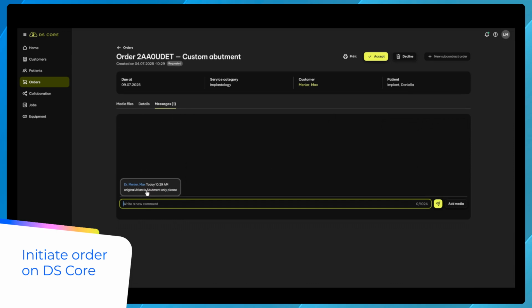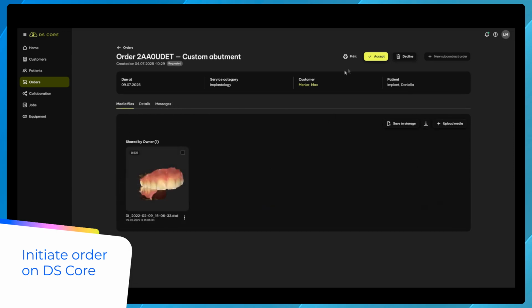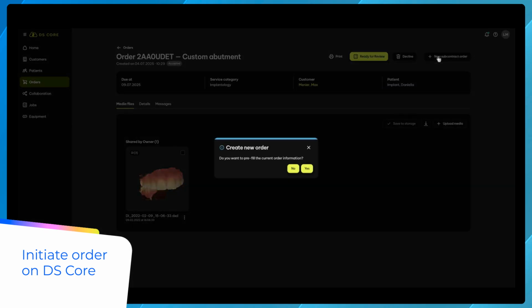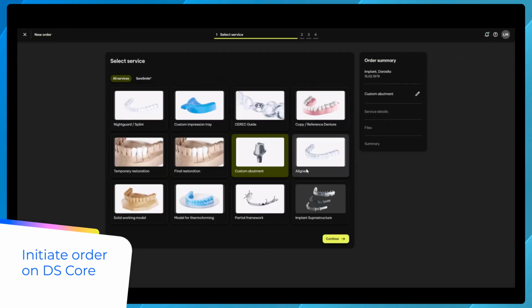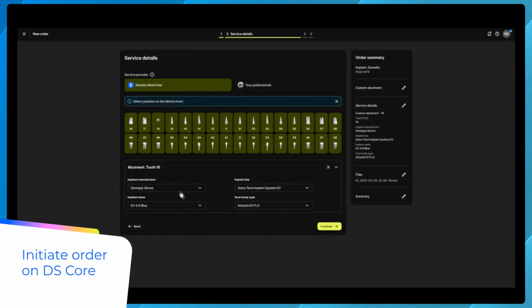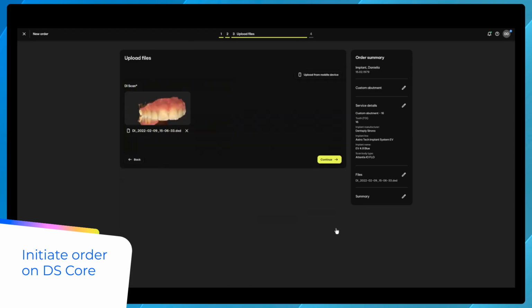To process this case, create a subcontracted order and start the Atlantis Abutment order using the provided files. Select the correct jaw and implant position, followed by the implant manufacturer, product line, implant name, and scan body. Next, add the intraoral scan from a DS scanner to the order.